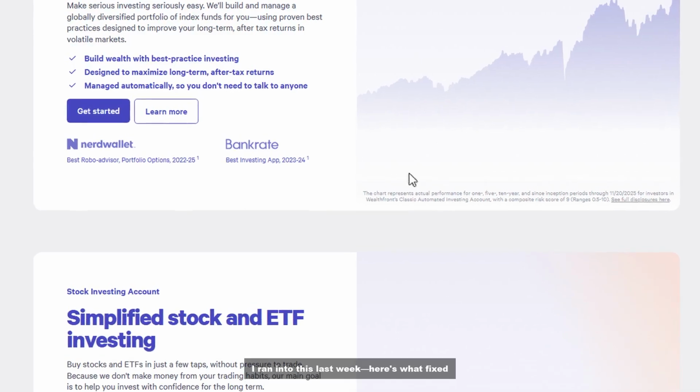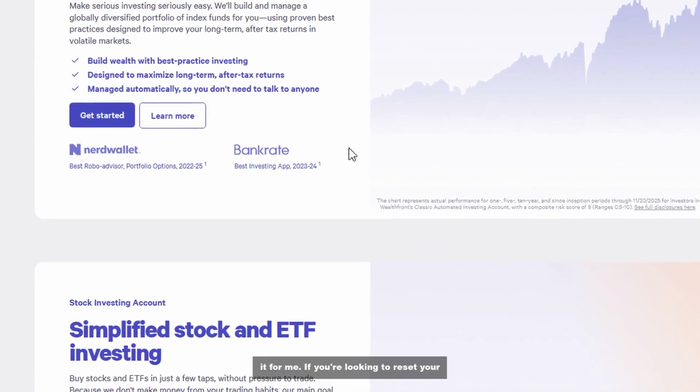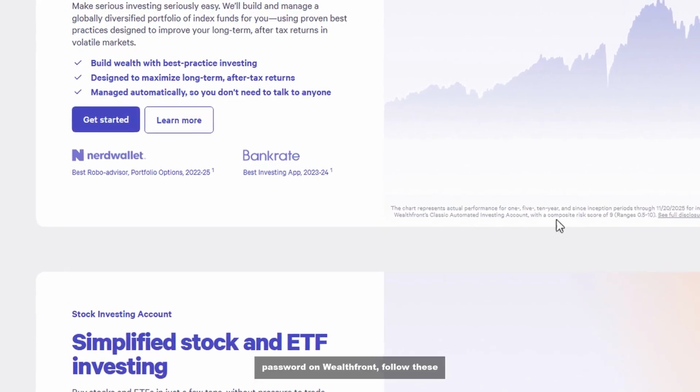I ran into this last week. Here's what fixed it for me. If you're looking to reset your password on Wealthfront, follow these straightforward steps.